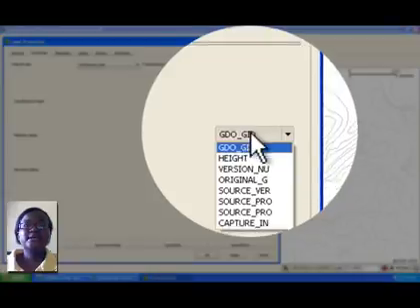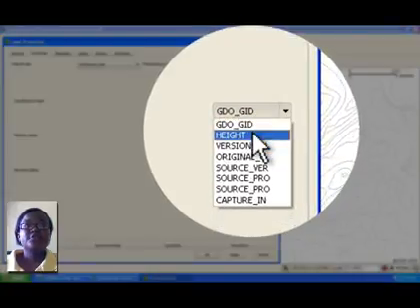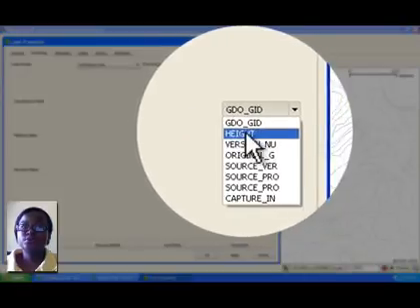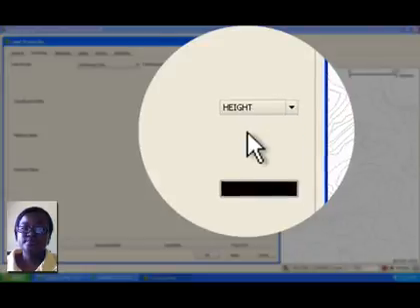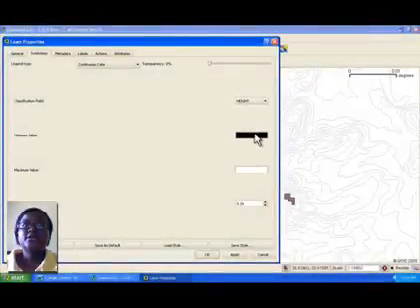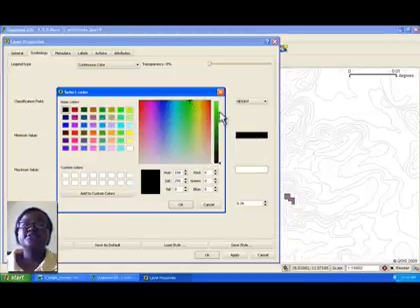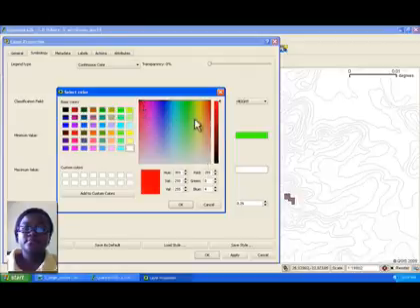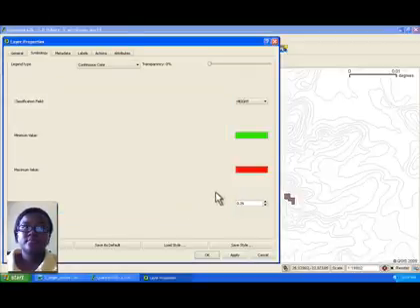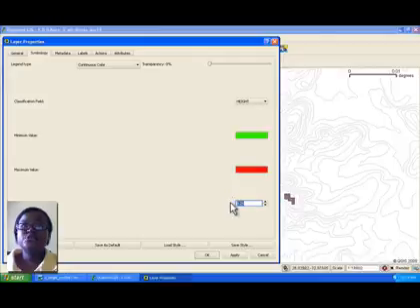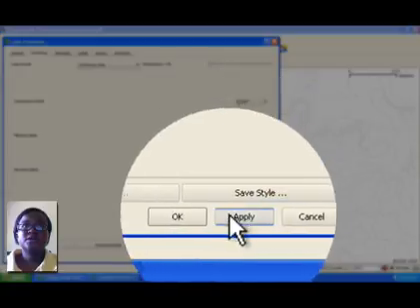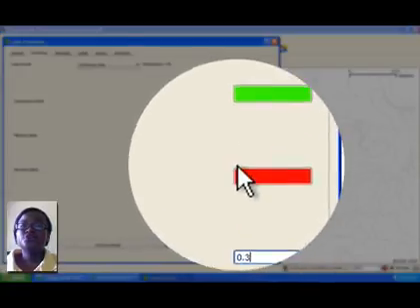Like the graduated color option, the first thing we need to do is choose which attribute field we will use. In this case, we will choose the height of contours. Now we define a start color and an end color, and the line thickness to be used for drawing the contour lines. It's good to use two contrasting colors.